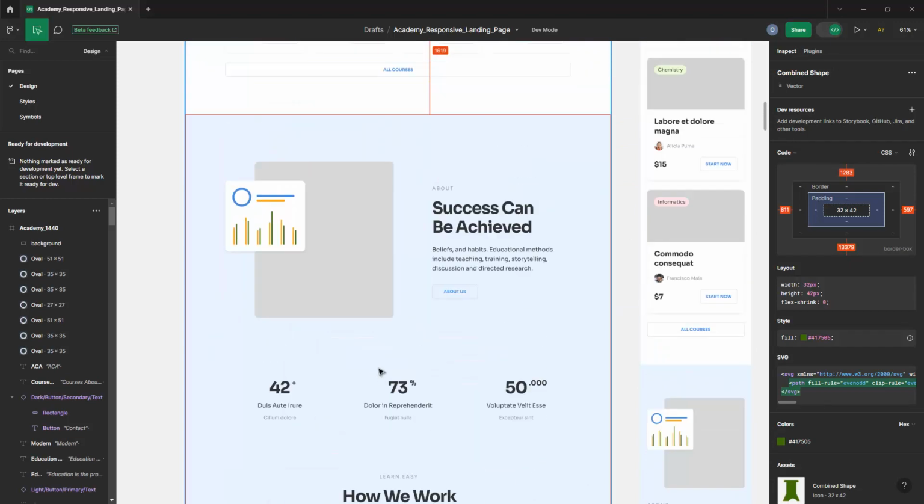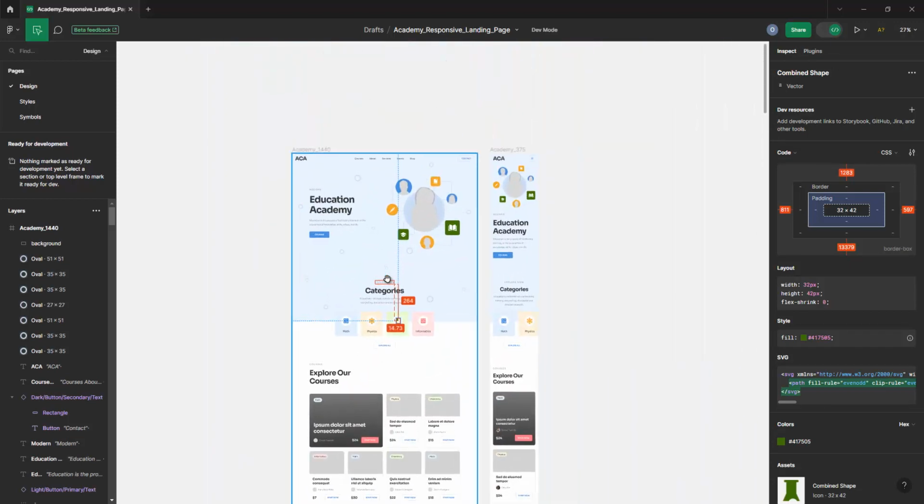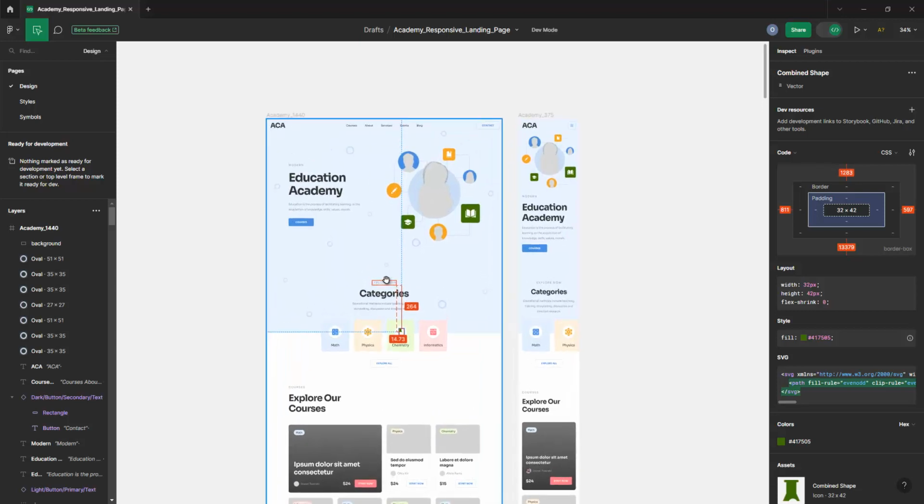So this is all about Figma, some basic things. Soon I will create a more in-depth crash course on Figma.